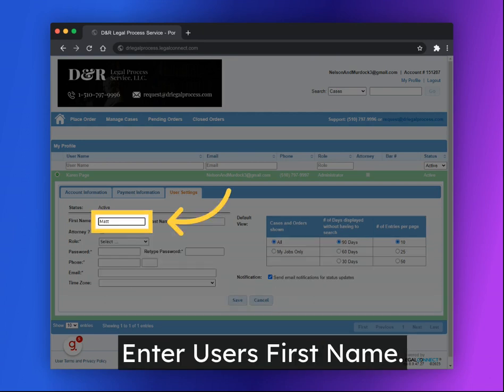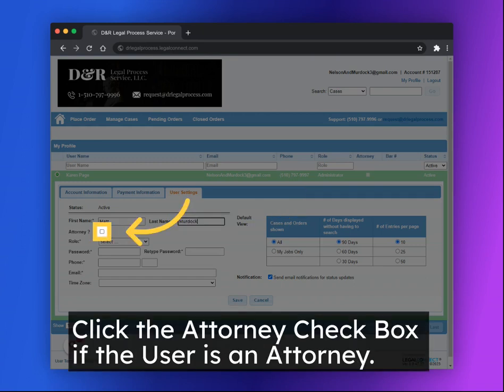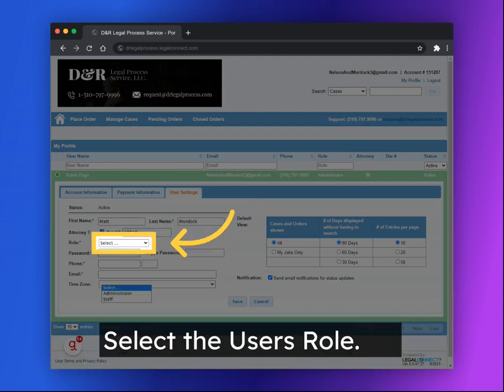Enter the user's first name. Enter the user's last name. If the user is an attorney, click the Attorney checkbox, and enter the attorney's bar number. If your state does not have bar numbers, enter a 0. Choose the user's role. Administrator has access to everything, including updating the payment on file. Staff will not be able to update the payment on file.